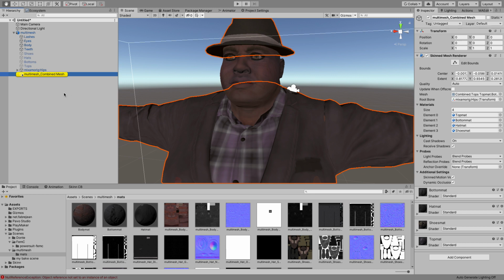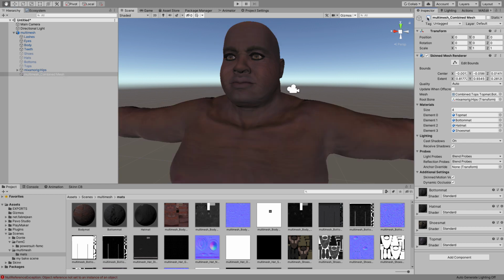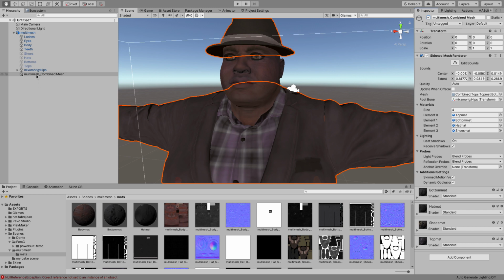Now my old submeshes aren't deleted, they're still here, they're just disabled. And I can easily enable and disable this combined mesh, and I don't need to keep track of multiple submeshes. Now what I do need to keep track of is its various materials. Our combined skin mesh component now shows 4 material slots.